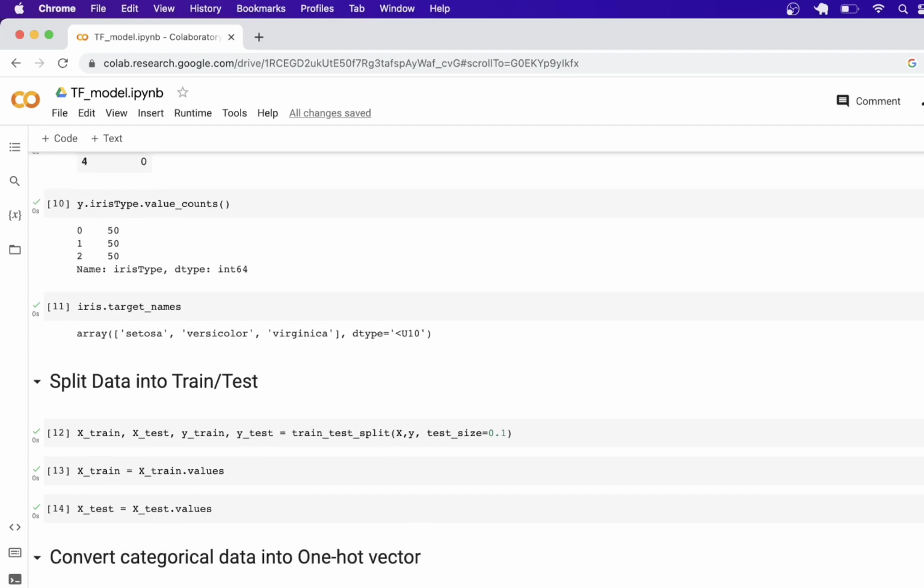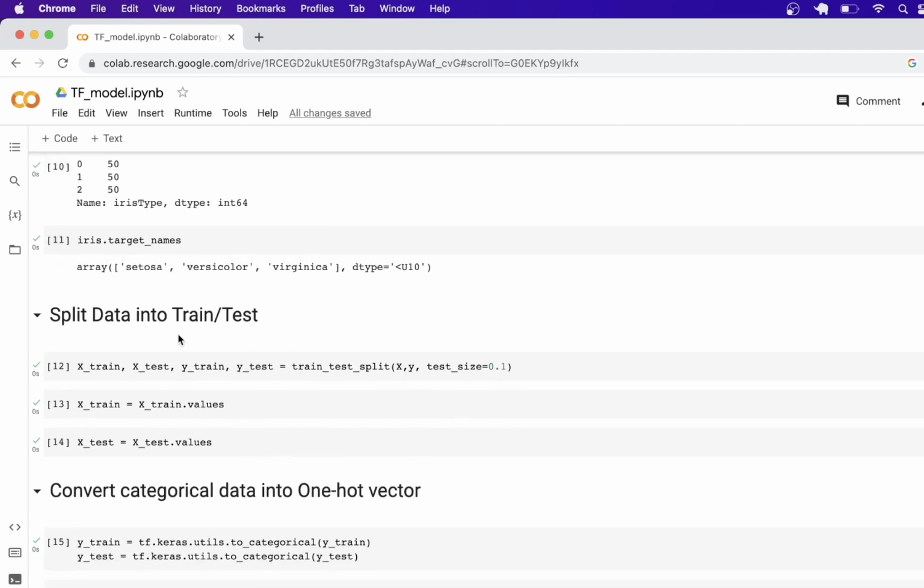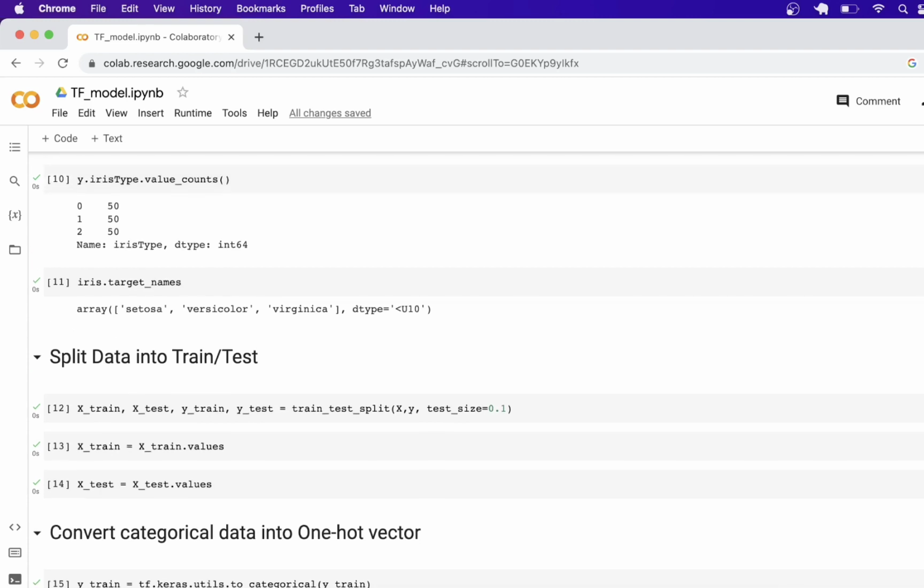To start with, let us split the data. The usual routine, we'll split the data into train and test. We'll use scikit-learn's train test split, with 90% of the data for training and 10% for testing. Once we get xtrain and xtest, one thing to note is that the target is categorical in nature, so we have to convert it into numerical format.